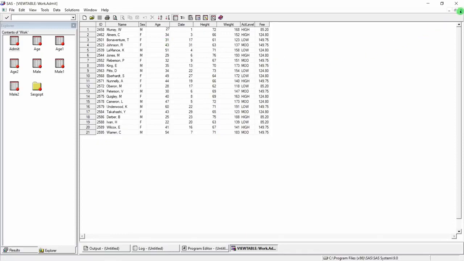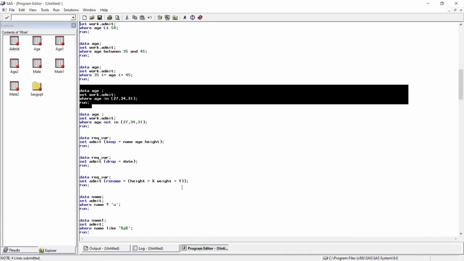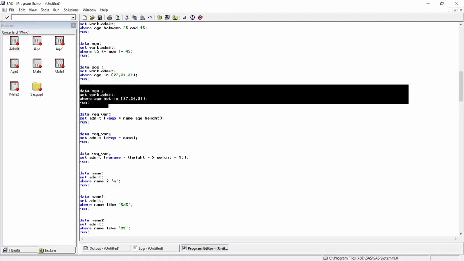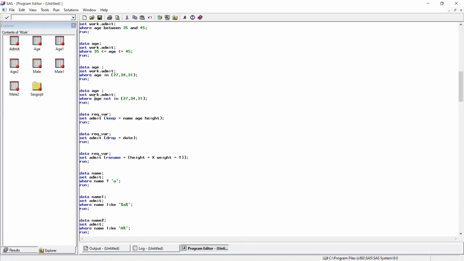So if you don't want 27, 34 and 31, we can just exclude that using data mining technique. So let's see how do we do that. I'll close this. I'll come to the program editor. This is the command for that. I'll read this. Data age semicolon set work.admit semicolon where age not in 27, 34, 31 semicolon run semicolon. So this time I've mentioned where age not in. Earlier I did where age in, so only 27, 34 and 31 came. This time I've mentioned where age not in, so 27, 34 and 31 will not come this time and the rest of the data will come. So again, I've given the same name age, so it will override this age data that we already have.